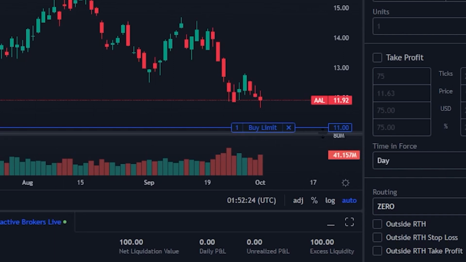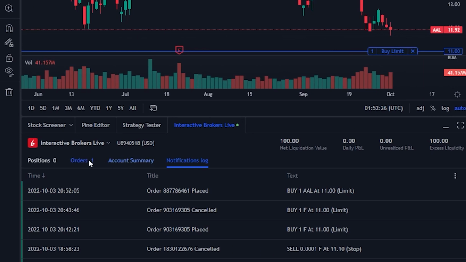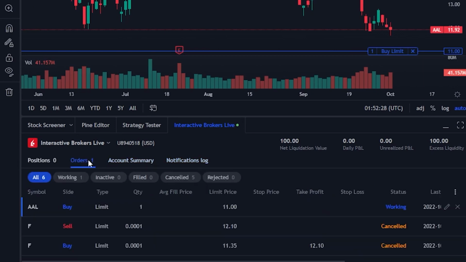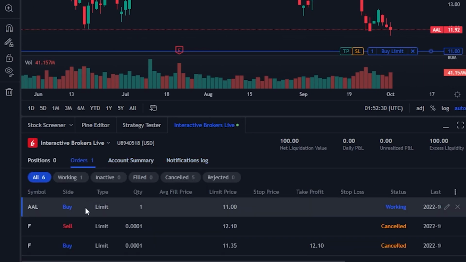If I were to come down below to the trading panel and click on the orders tab, I can also see that open order to buy the one share of American Airlines right here as well.